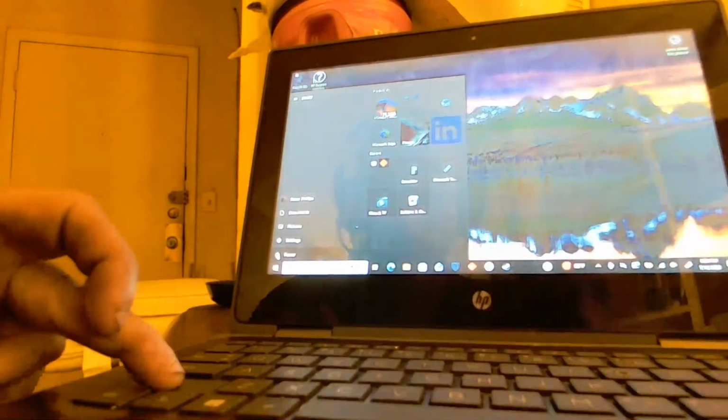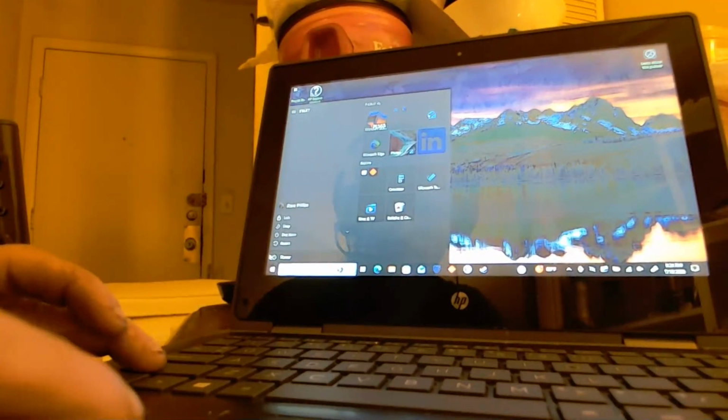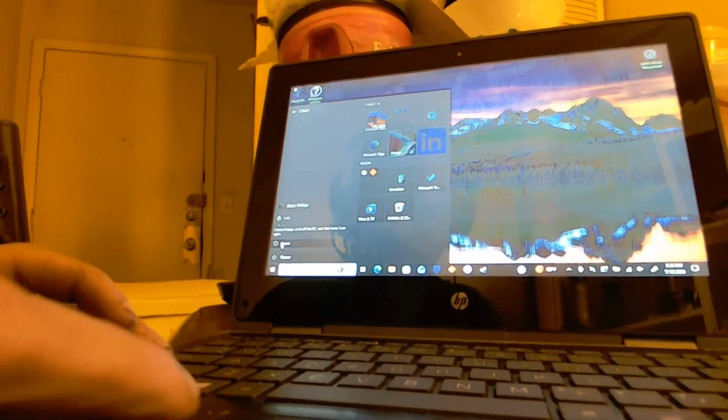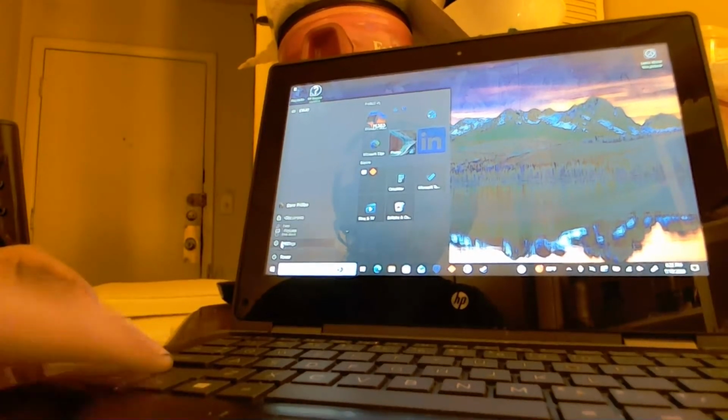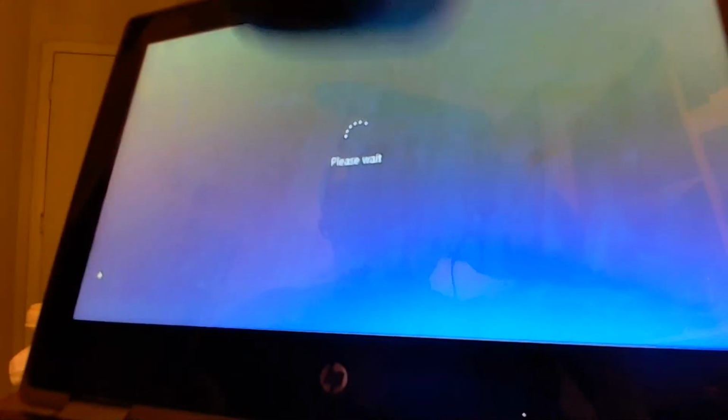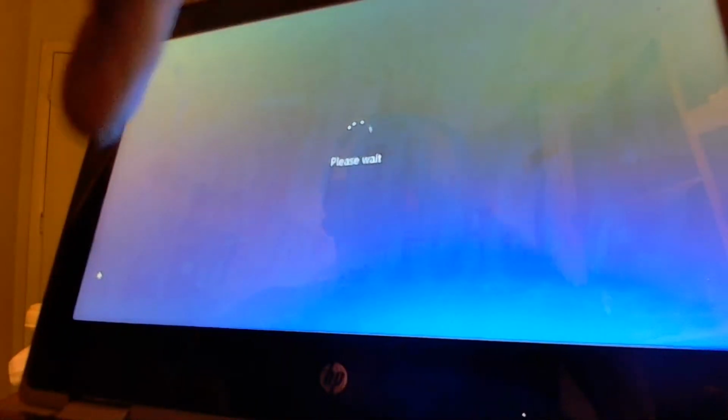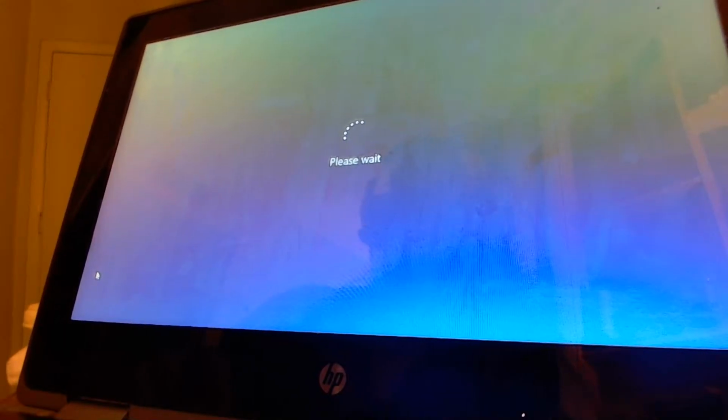I'm going to restart my PC. Okay, there we go. I got power options. Press down and hold the left shift key and restart the computer. And here you're going to see a whole list of options when your computer restarts.